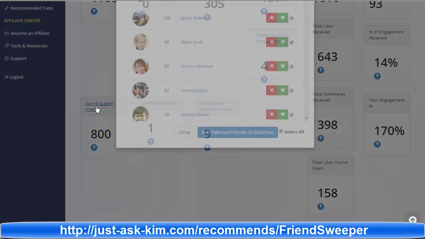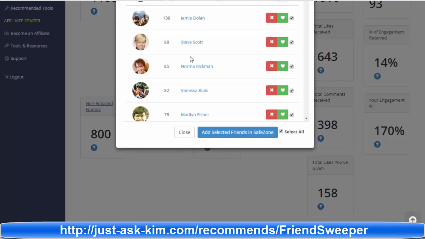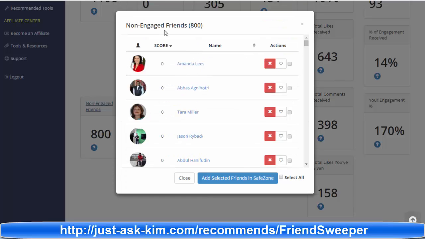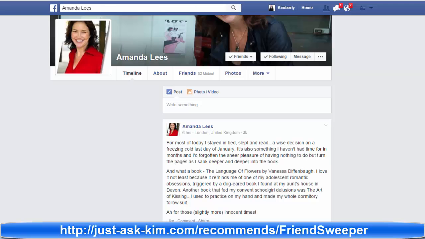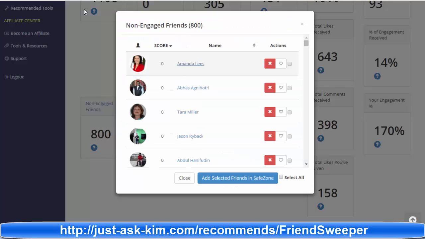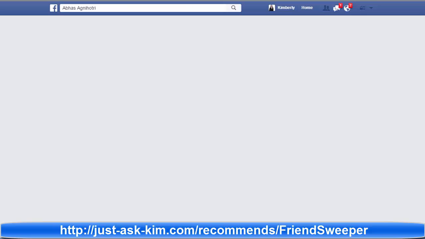And so now I'm going to come into non-engaged friends. Whoops, and it takes a second to load. There we go. And so now you're in non-engaged friends. And what we see is that these are individuals who have a score of 0. And so what I want to do is click on their name to open them in Facebook. And see, I'll just click on a couple of these.